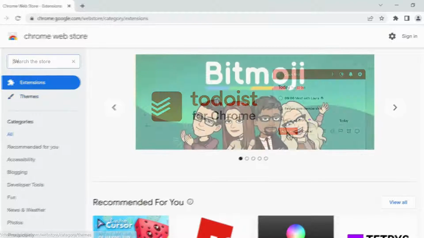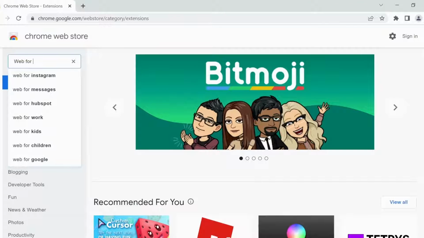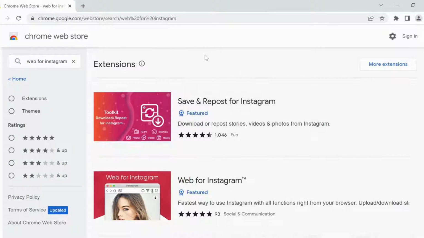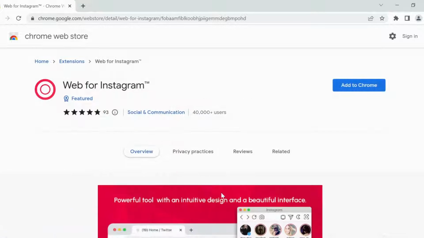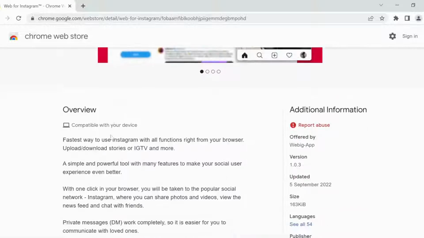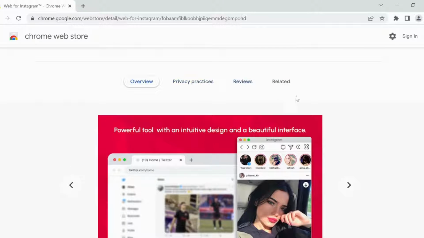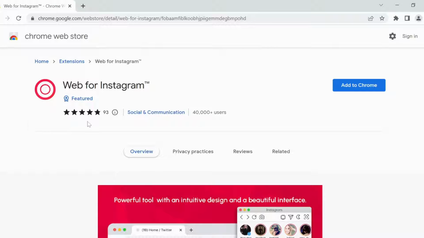In the search box, type Web for Instagram, it pops up there. So once you're on here, it'll bring up these apps. What you do is click on this one here, Web for Instagram. Once you click on that, the page turns up. It tells you a bit more about it, overview, and a little bit about privacy practices and reviews and stuff like that. Make sure you read that and you agree to that.